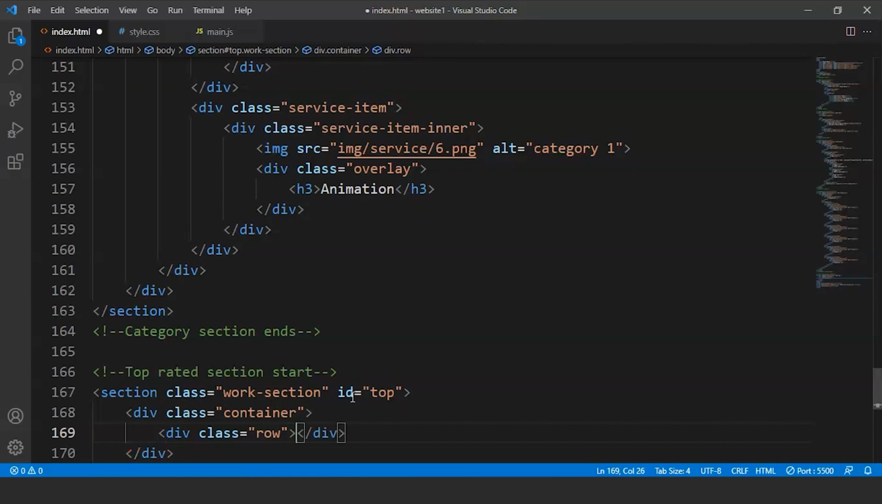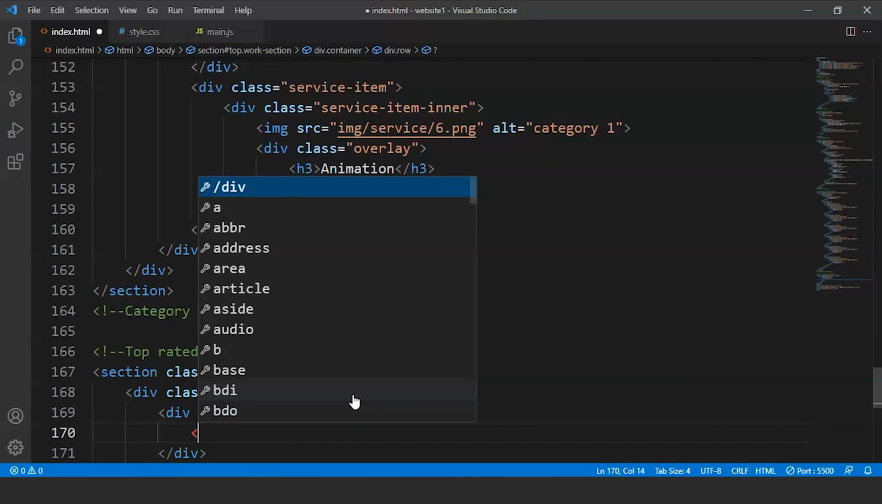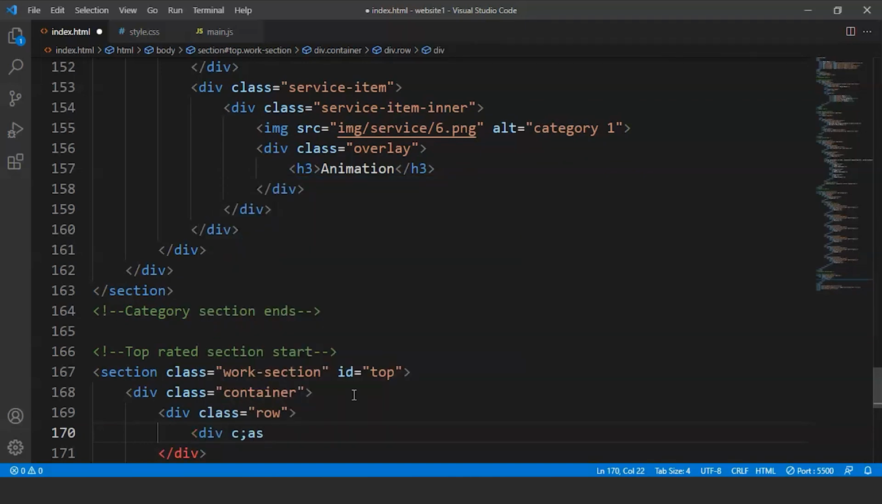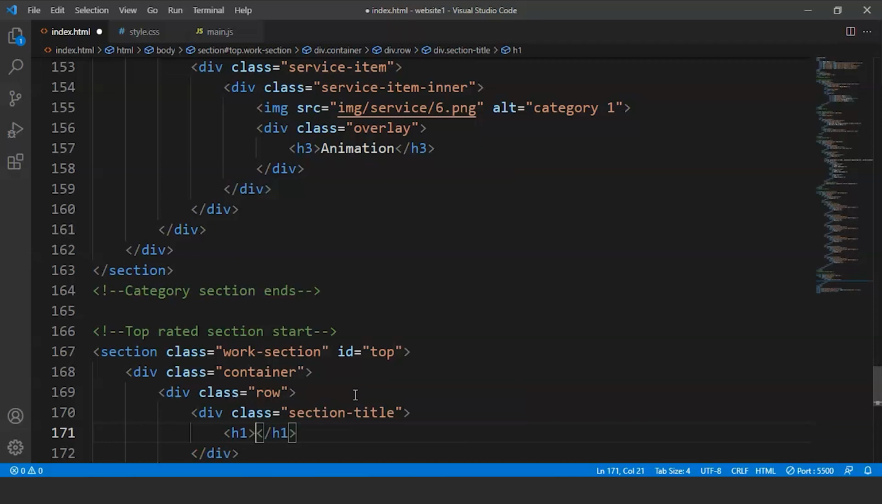Fine. Now inside this div with class row, we have to mention the section title. The section title is top rated movies. This part will remain the same for all the sections. So we'll write here div class equals section title, and after this we'll write h1, and then top rated movies. Fine. So we are done with the heading.